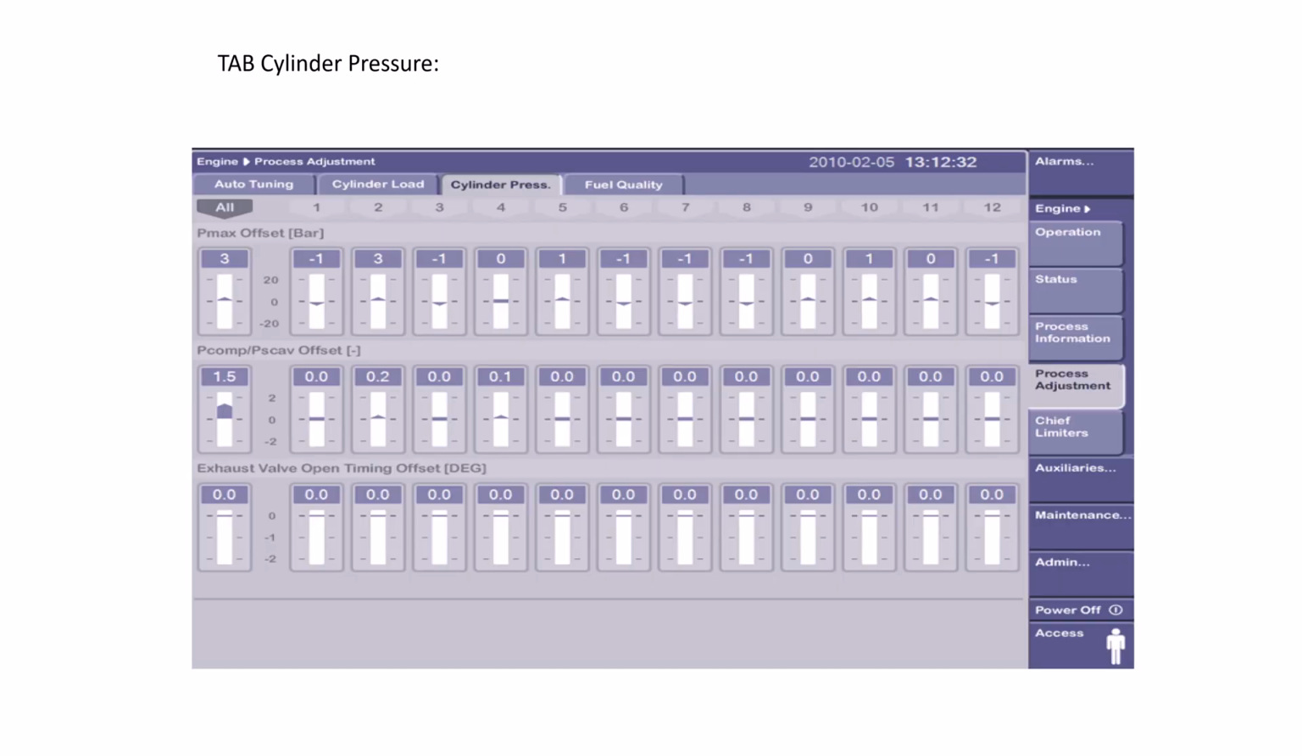So cylinder load we have done. This is cylinder pressure, this is Pmax, and it's done directly. Very simple. Minus 20 to plus 20 bars is allowed, and that value can be inputted directly. Number 4, if you need to increase by 2 bar, just increase by 2 bar. For all units common, if you want to increase by 3 bar, increase by 3 bar.